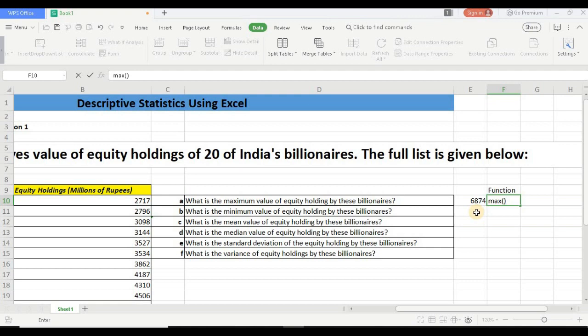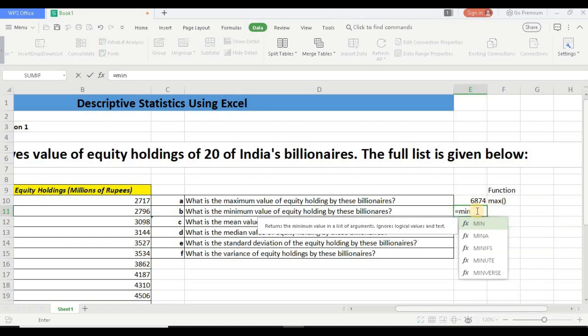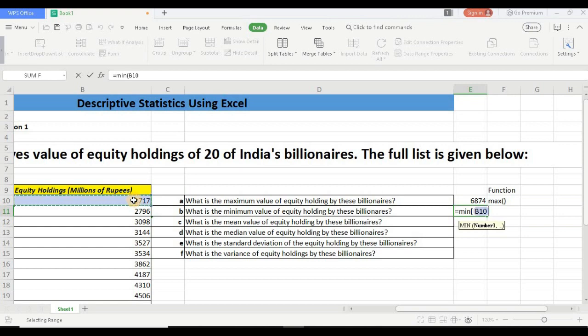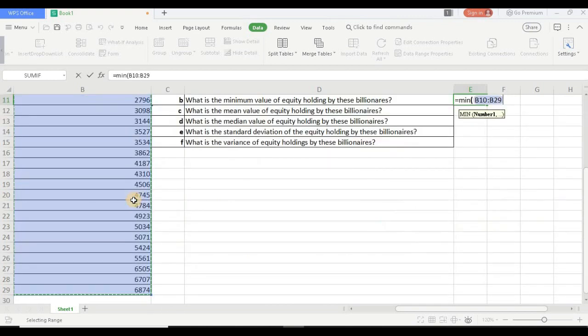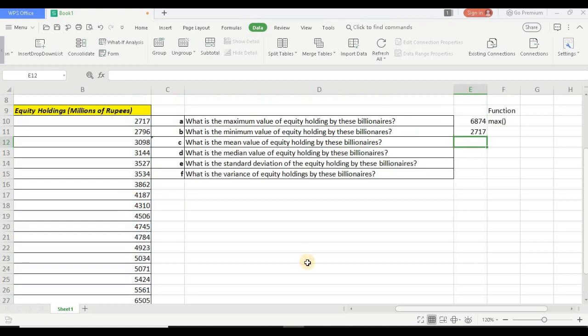Then let us calculate the minimum value. It's again quite simple, is equal to min, select your data, close your parenthesis, hit enter. Your minimum value is calculated. I'll write the function here, min. Simple. Now we need to calculate the mean.